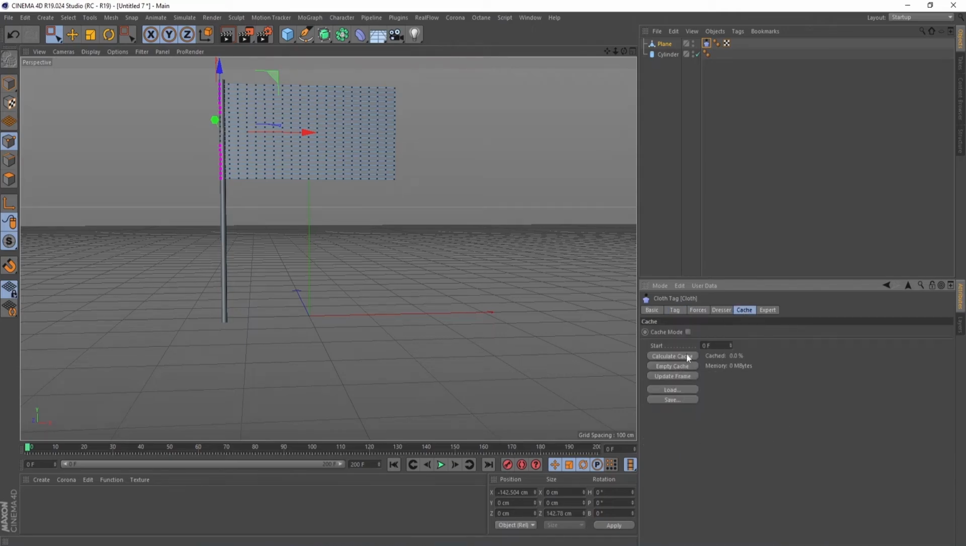Then I'll go to calculate cache and click on it. Then play. Okay, this is much better.